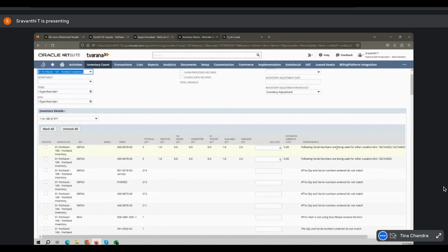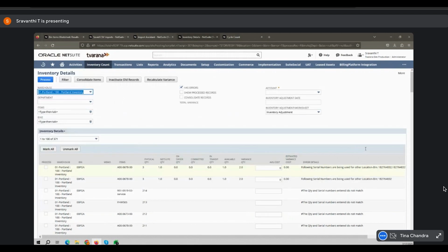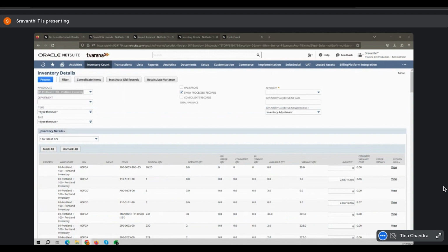So you can see following serial numbers are used for other location, and you can resolve such conflicts and reprocess these. And you could always see processed records as well. Processed records are the ones with a zero variance or for cases where an inventory adjustment has been created.